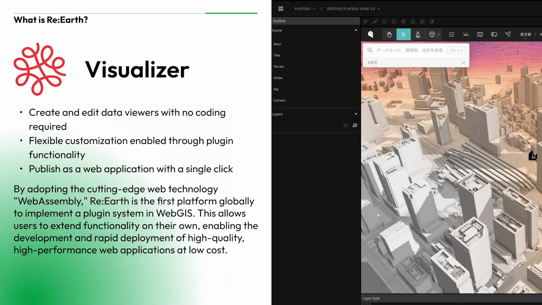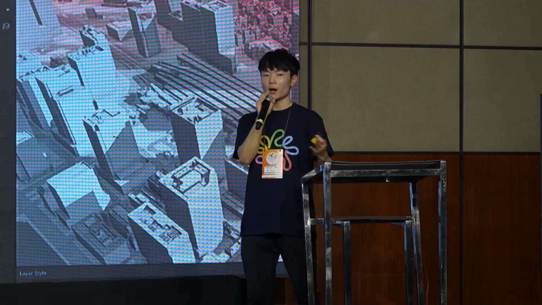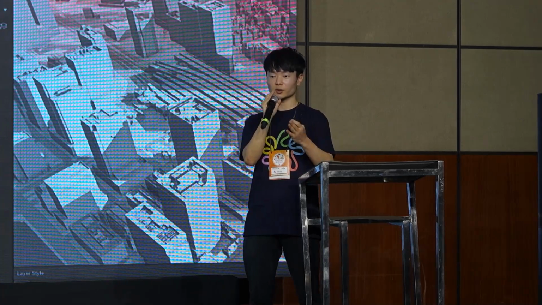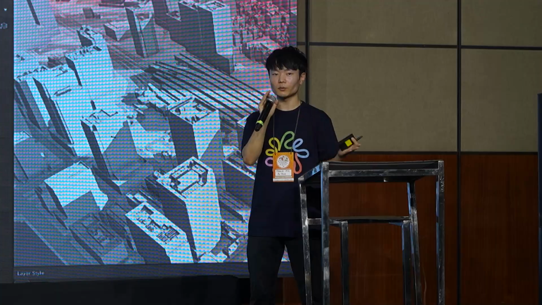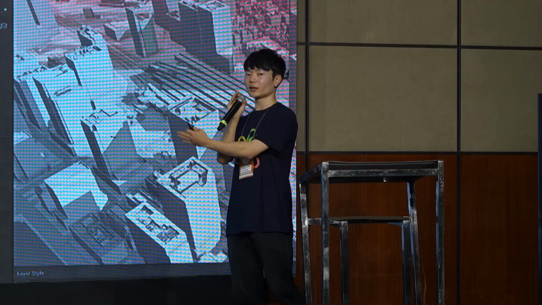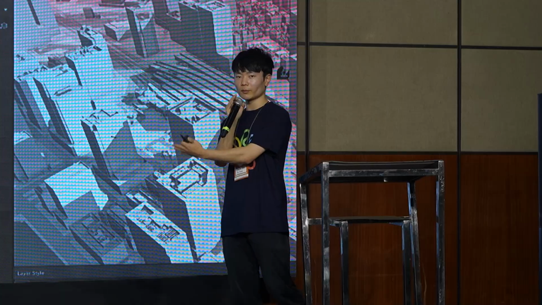Re:Earth consists of the Visualizer, the Content Management System, and Flow. Let me talk about the Visualizer first. The Visualizer is a data visualization tool, and you can easily import your GIS data into it and instantly visualize and publish as well. Many of you use QGIS or another GIS desktop application, which are very powerful, but sometimes you don't have any way to share the map with someone easily. So Re:Earth allows you to easily visualize data and publish the map on the web.